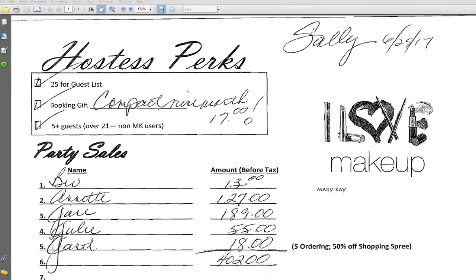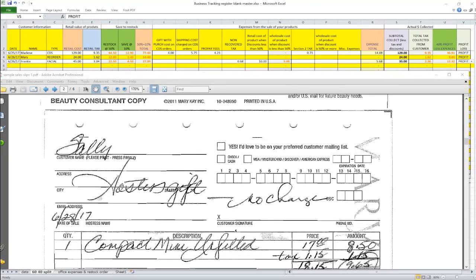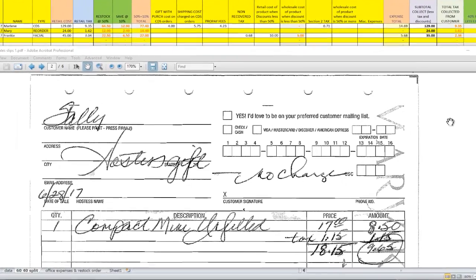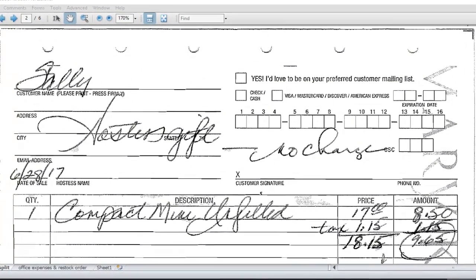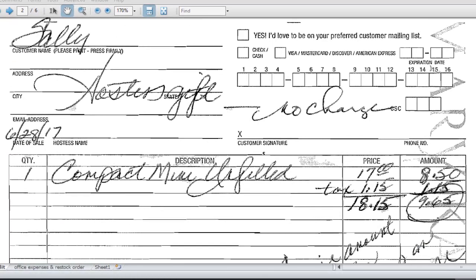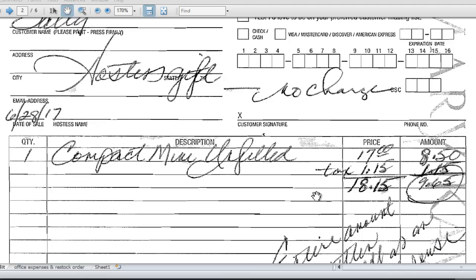So let's go ahead and minimize that. Then I want to show you how I break her sales slips down into 3 different sales slips to make it easier on me to fill out my tracking register and to show her that, again, she's gotten everything that she's due for free. The first thing I do is fill out a sales slip just for that hostess gift because it's at no charge. I gave her the compact mini unfilled. The retail value of that is $17.